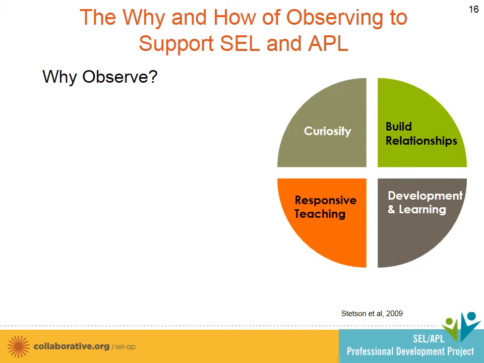These points about observation are applicable to all aspects of children's development. However, for this course, we will be looking at observation through the lens of supporting SEL and APL. Observation is essential to formative assessment, especially in relationship to SEL and APL.